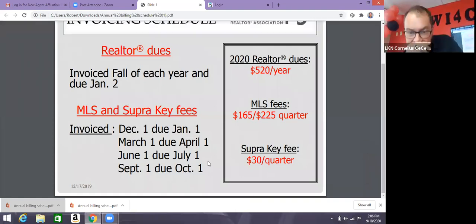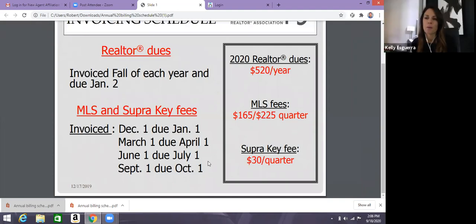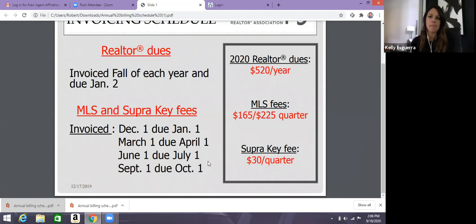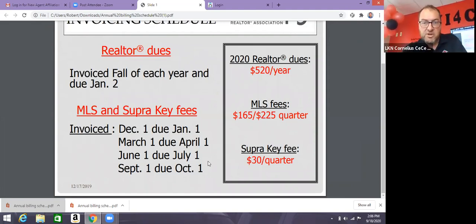I want to say the 225 is what I have to pay as the member broker, and 165 is the member associate, what you guys are, affiliate. Got it. And the Supra Key also is $30 a quarter. So it's usually like $195 a quarter if you're just an agent.